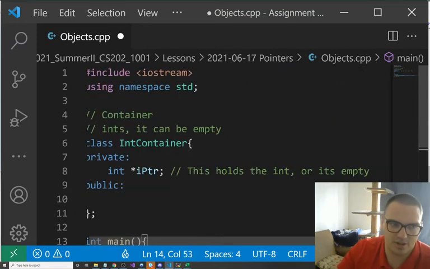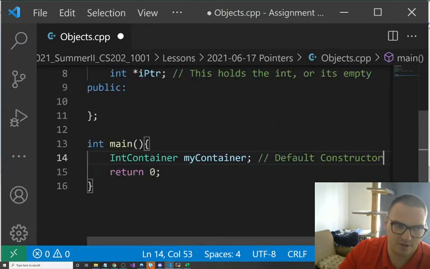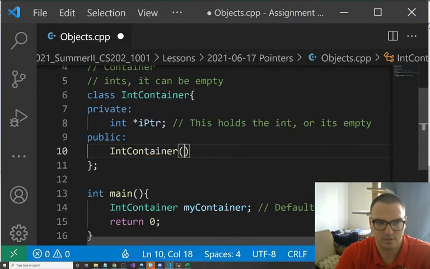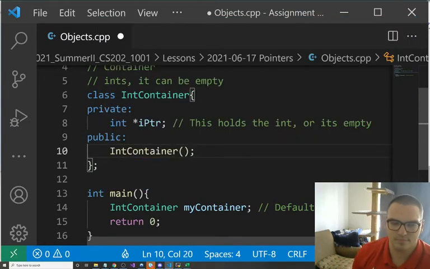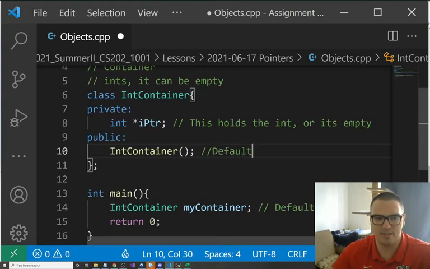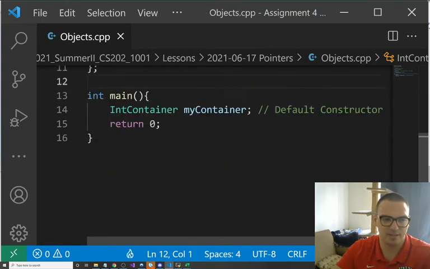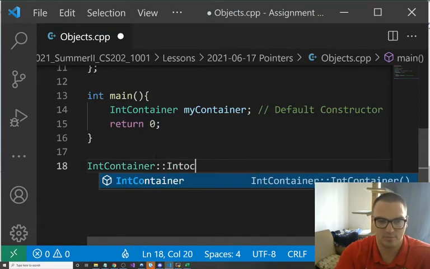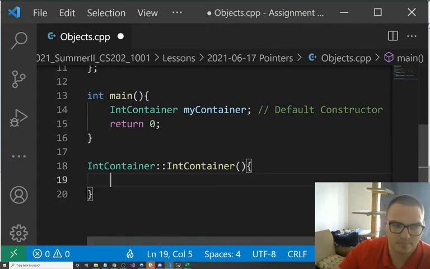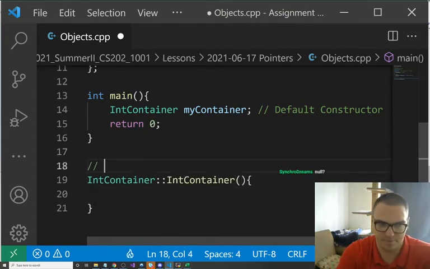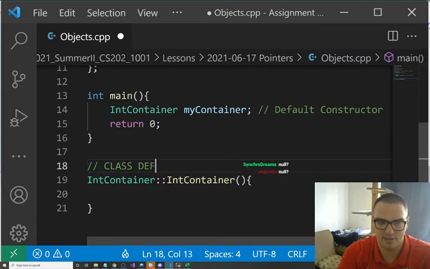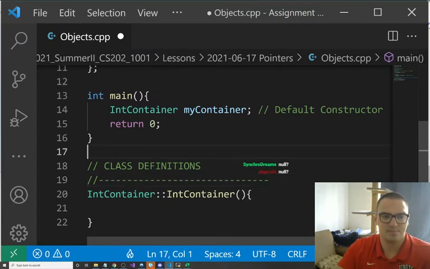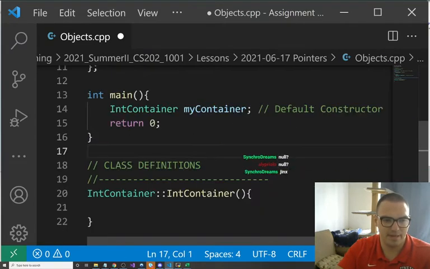What do you think we should initialize our iPointer to be in the default constructor? So I have an int container here. This is our default. And today I'm going to define everything outside of the class, if you don't mind. I think we could all use an example of that some more. These are going to be our class definitions down here. And then this will be main.